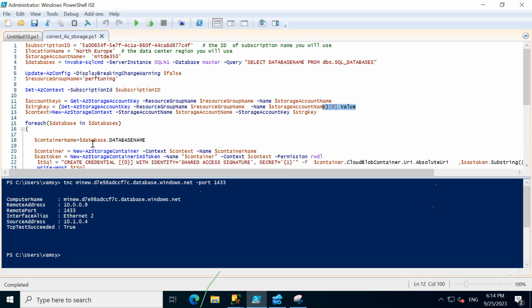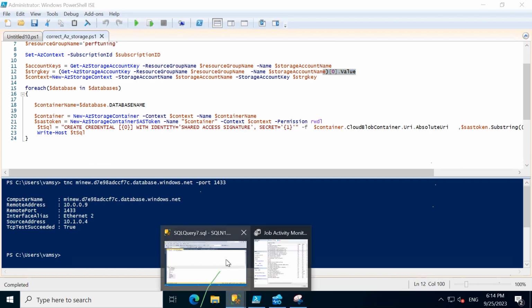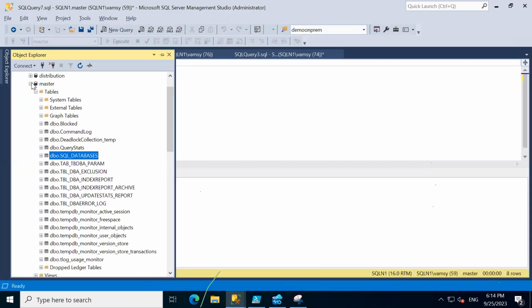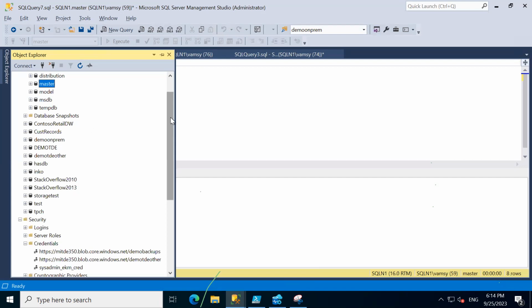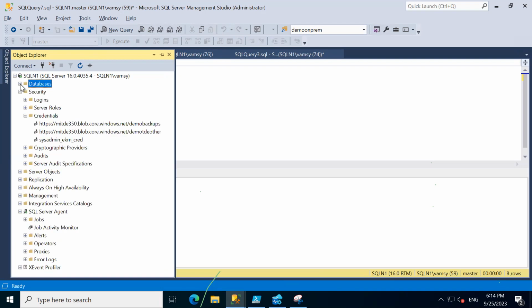Now I'm creating a container for each database, and then I have to use create credential for each database. This is what I should do. Even for backups, before doing the backup, what is needed? We need a credential. When you are doing backups with URL, you need a credential, guys. Without a credential, it will not work.